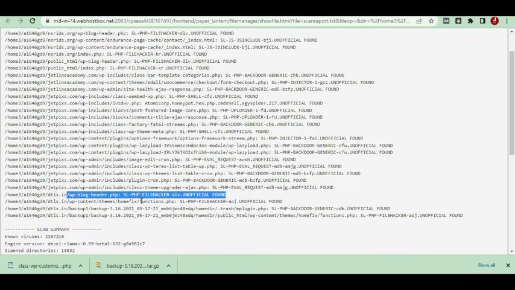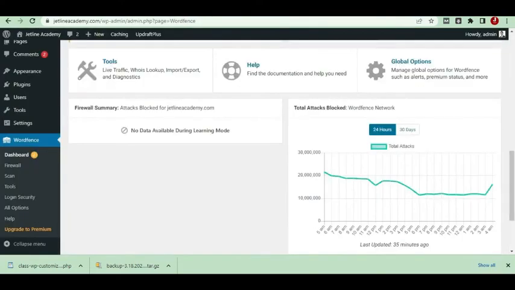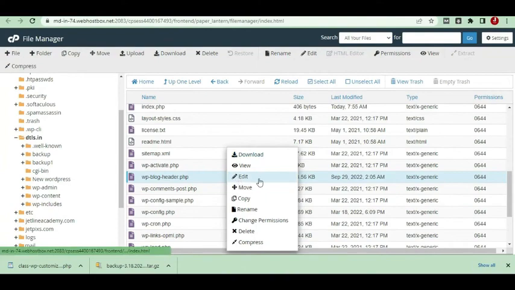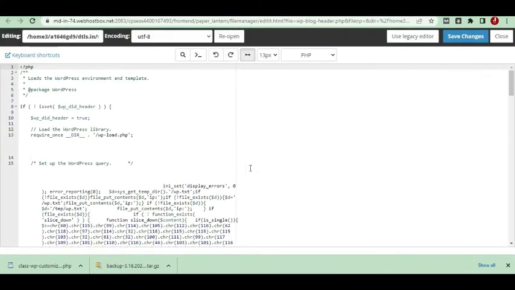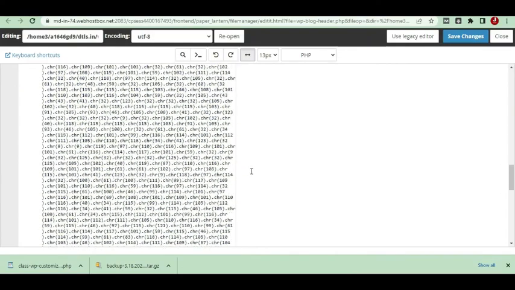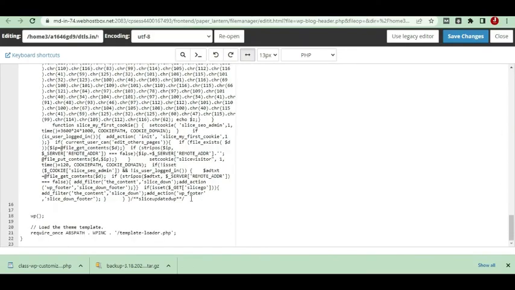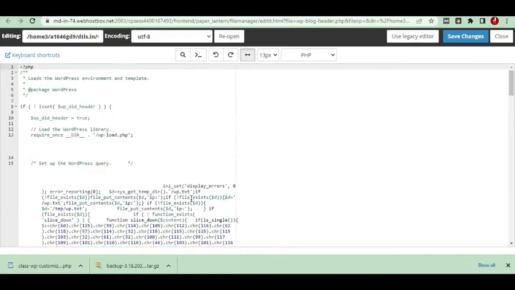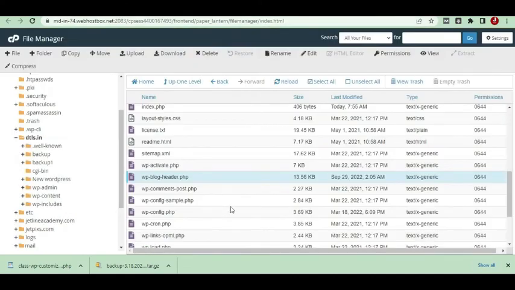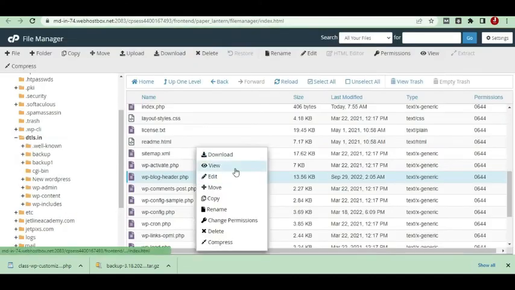It's showing that PHP file hackers on official font. So I'll go to this WP blog header, then open this in the edit form, and here you can see this is the code which has been injected into this file, the virus injected into this file. We easily don't get to know that this has been affected. This is actually the hidden one.